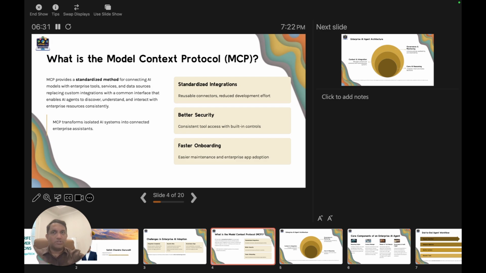Why does that matter so much? There are various reasons, and I pick three major ones. The first one, standardized integration, meaning you build a connector once and it's reusable. That dramatically reduces development effort across the whole portfolio, which is great. Second, better security, because tool access flows through a consistent layer. You can build your controls into that layer instead of reinventing them for every integration. And the third one, faster onboarding, where new enterprise applications become easier to add and easier to maintain because they all speak the same protocol.